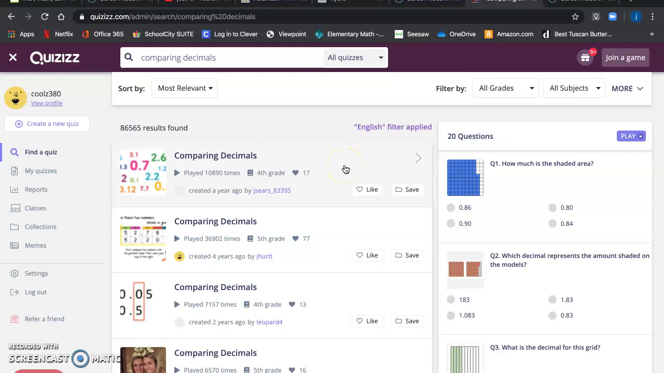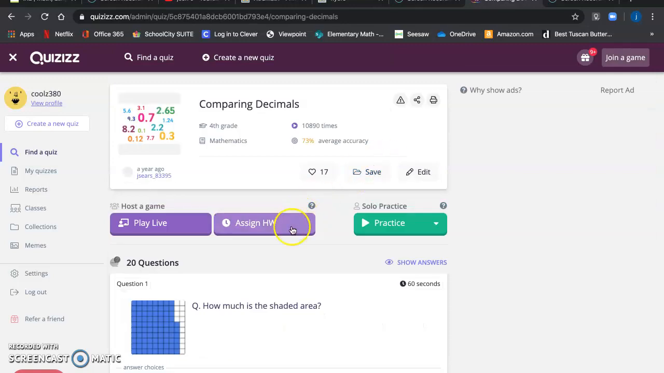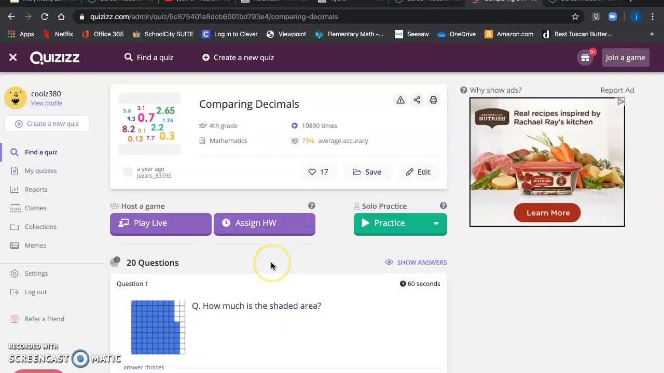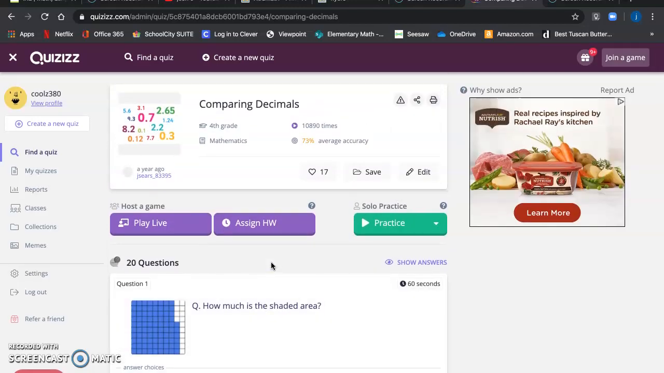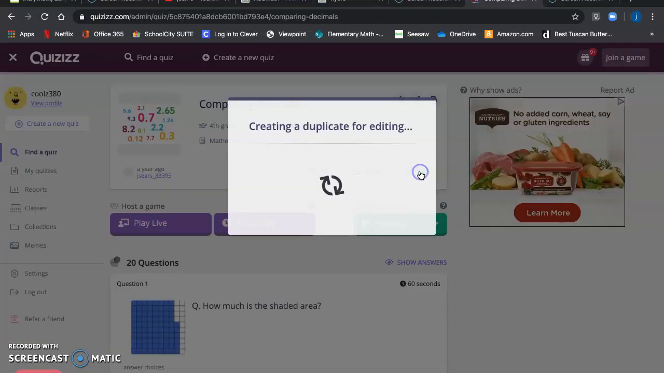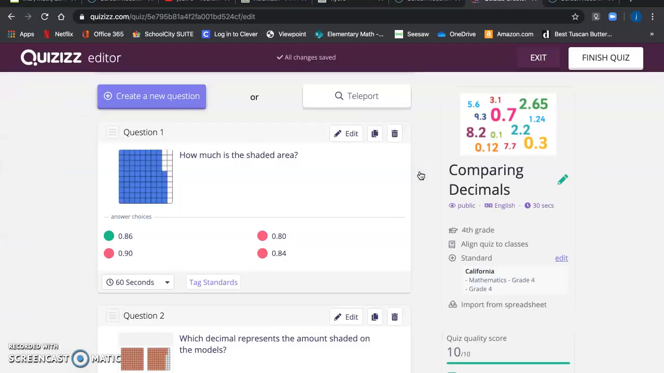So what I would do is I would take this and I would click on it. And when you go down here, you can edit if you want to. So what I'm going to do is I'm going to take it and you have to click this edit button here. All right, and it creates a duplicate, so they don't use the one that's online already. They'll create a new one for you.